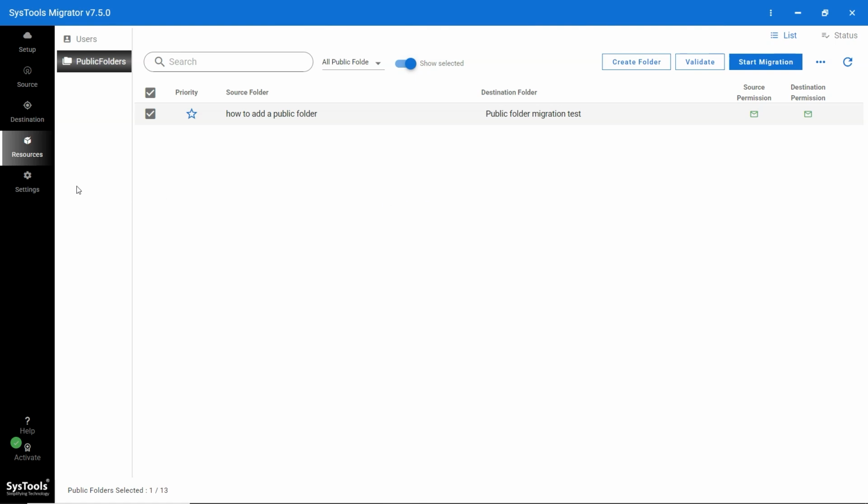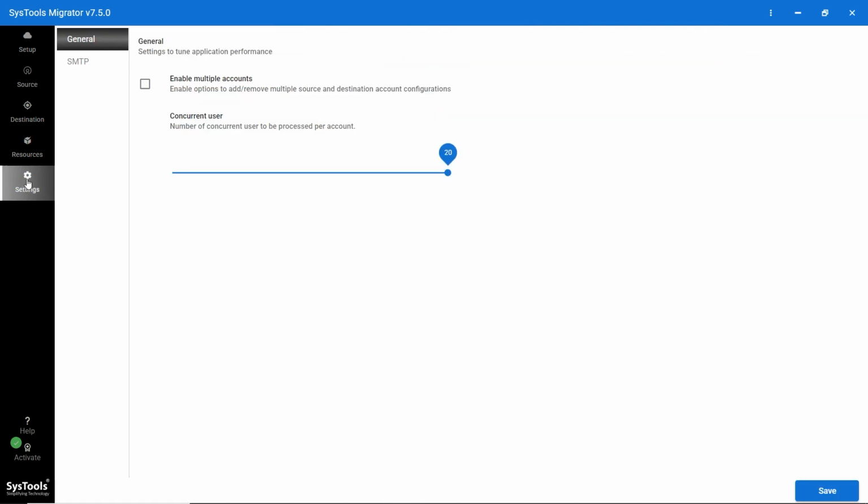Now, on the left panel, click on the Settings button. The first option here is Enable Multiple Accounts, which allows you to add or remove multiple source and destination account configurations. The second option is Concurrent User, where you can set how many concurrent users will be processed per account. For example, if I set this to 6, only 6 public folders will migrate at a time, and once they're completed, the next 6 will begin. We'll leave this at the default value of 20.